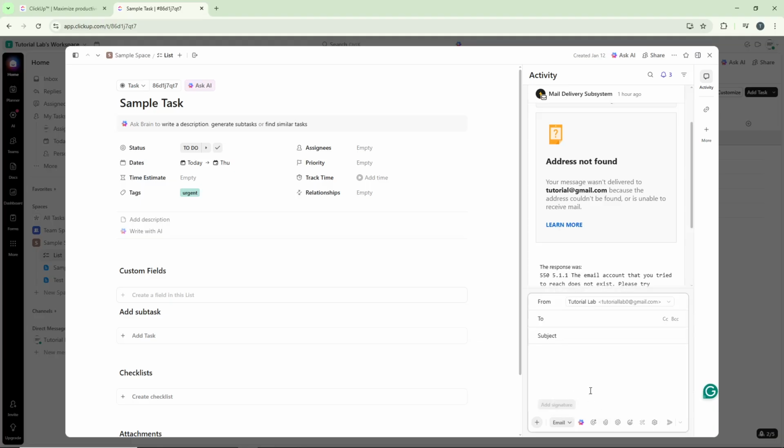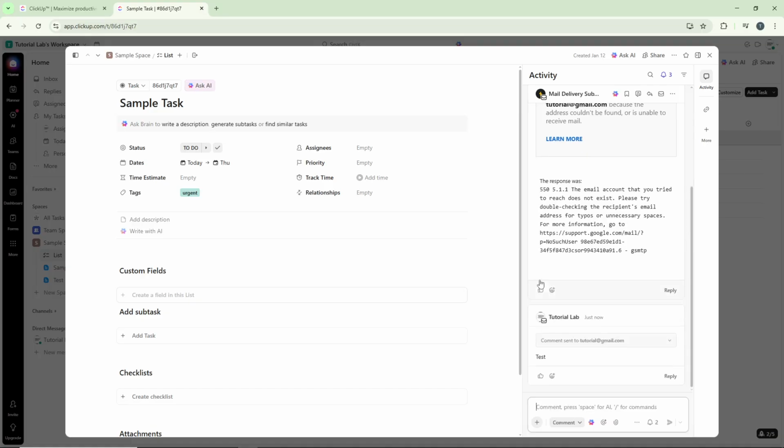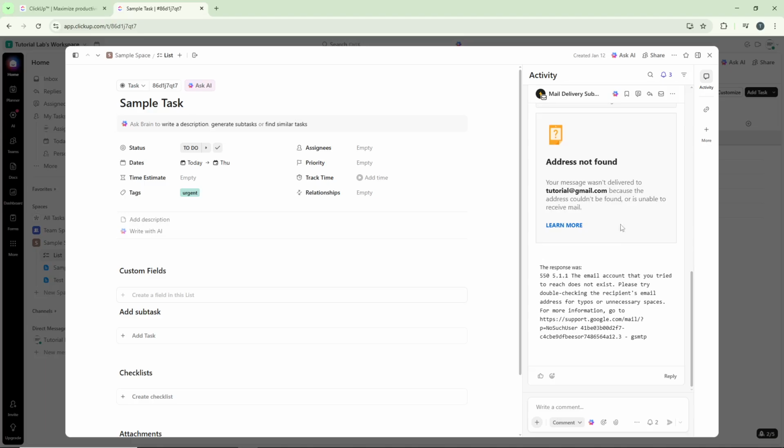Now you can compose your email just like you would in any email client. Add the recipients you want to send the email to in the address field, type your message, and when you're ready, click the Send button. And there you have it. You've successfully set up email integration in ClickUp and sent your first email directly from a task. This integration streamlines your workflow by keeping all communications tied to specific tasks.